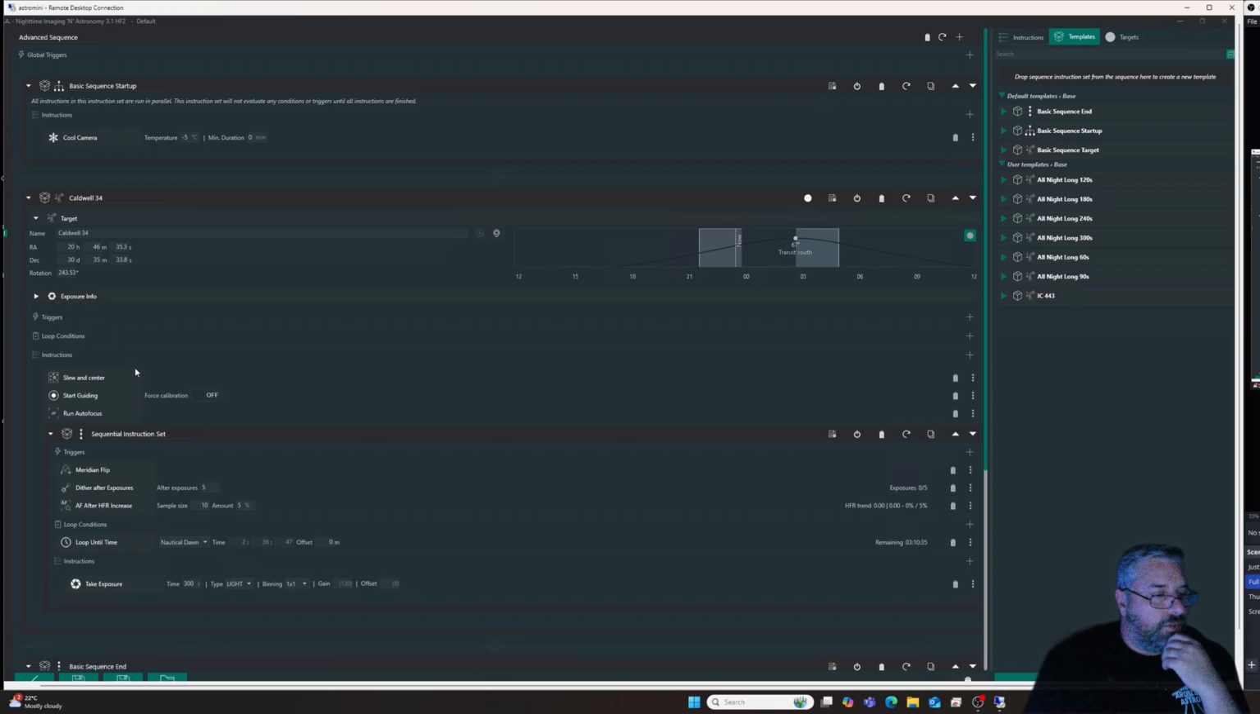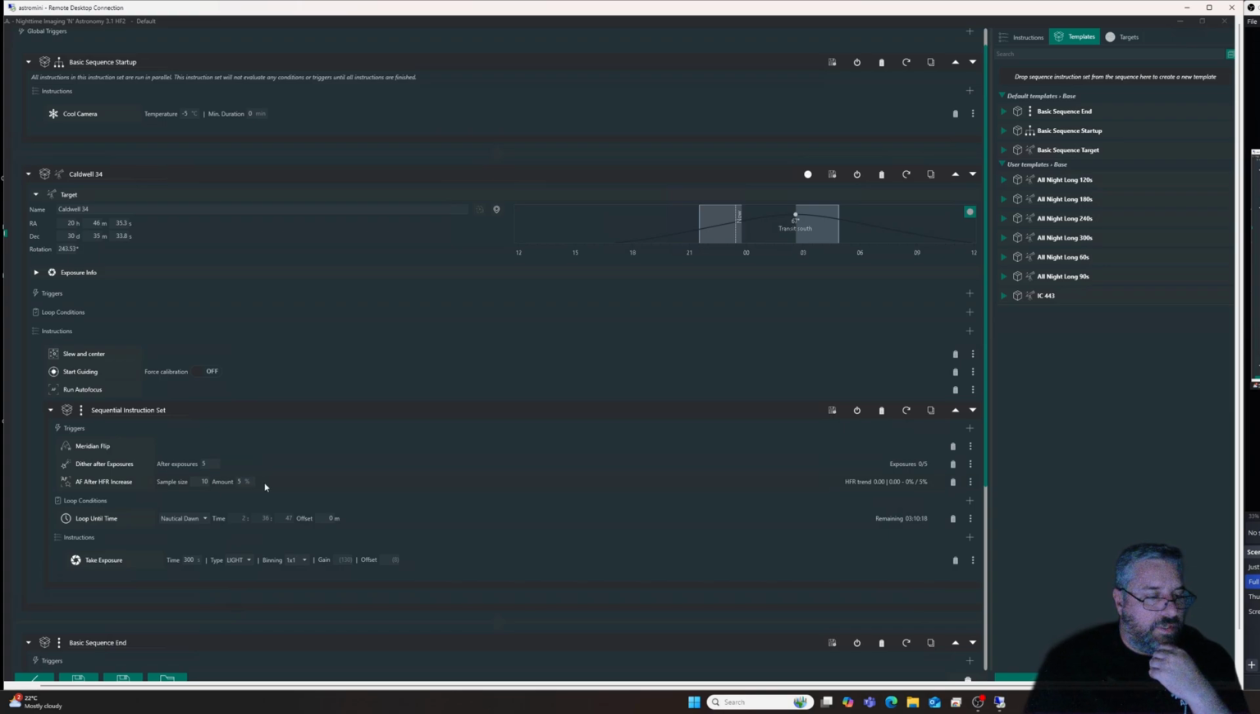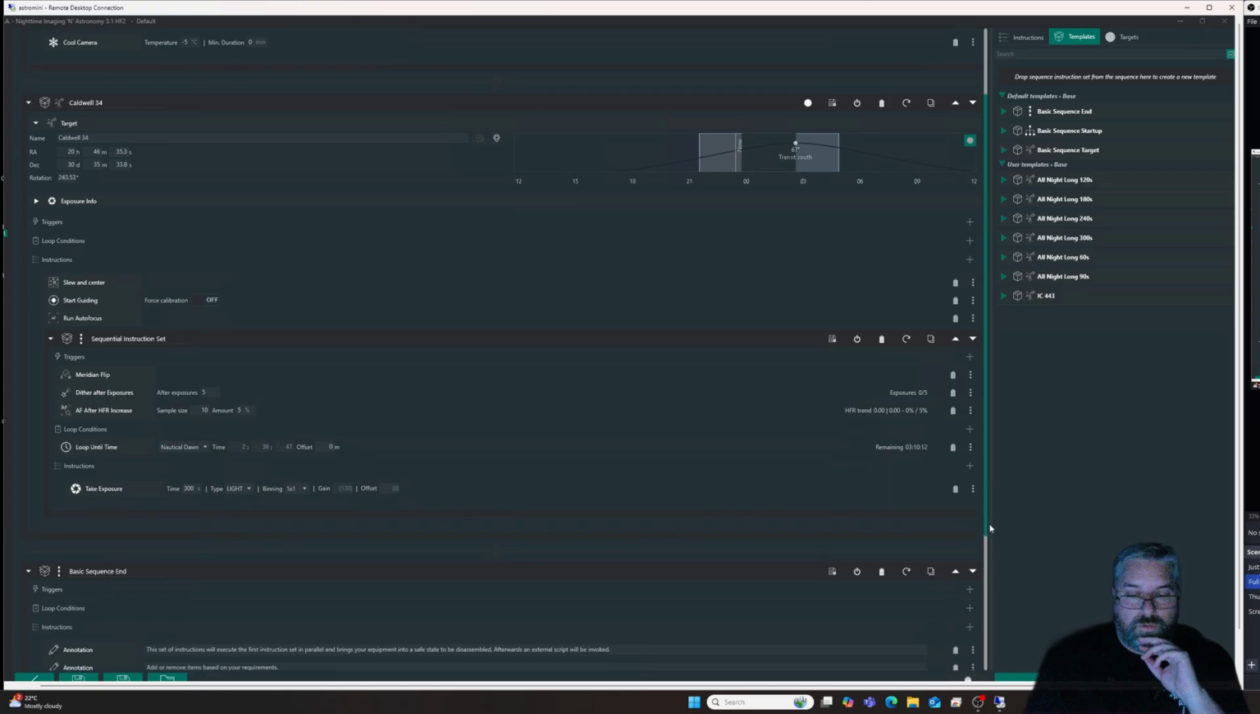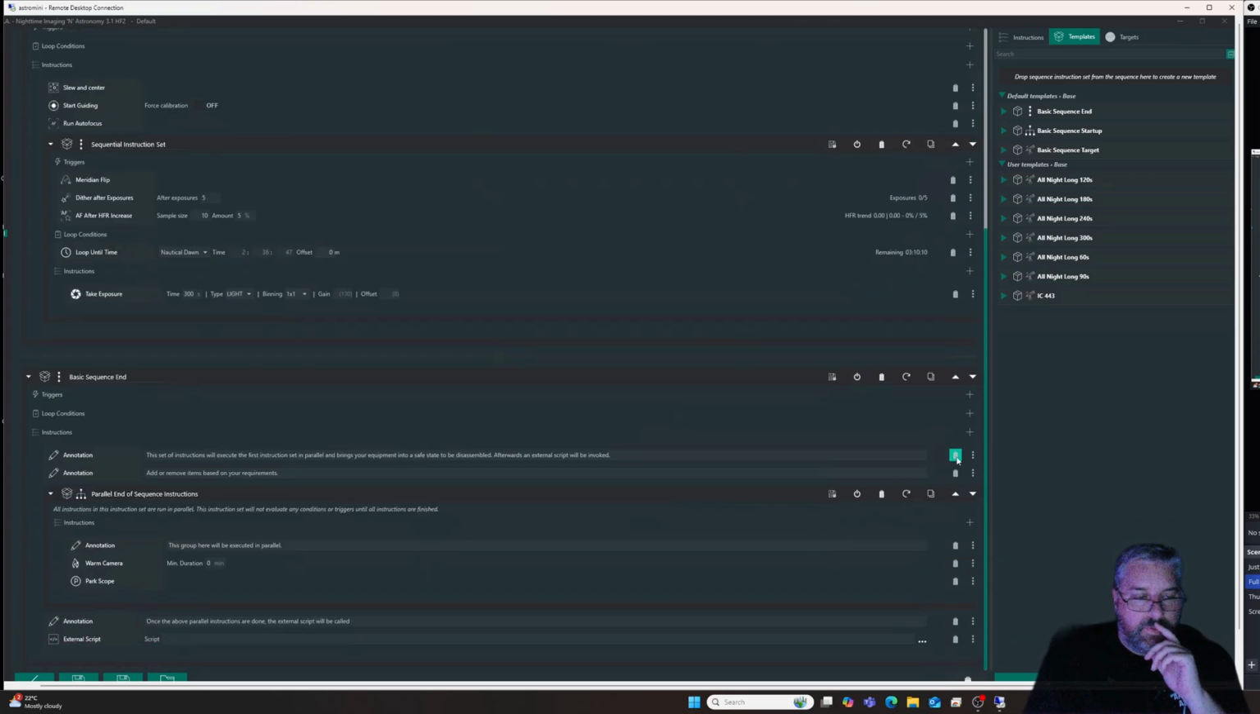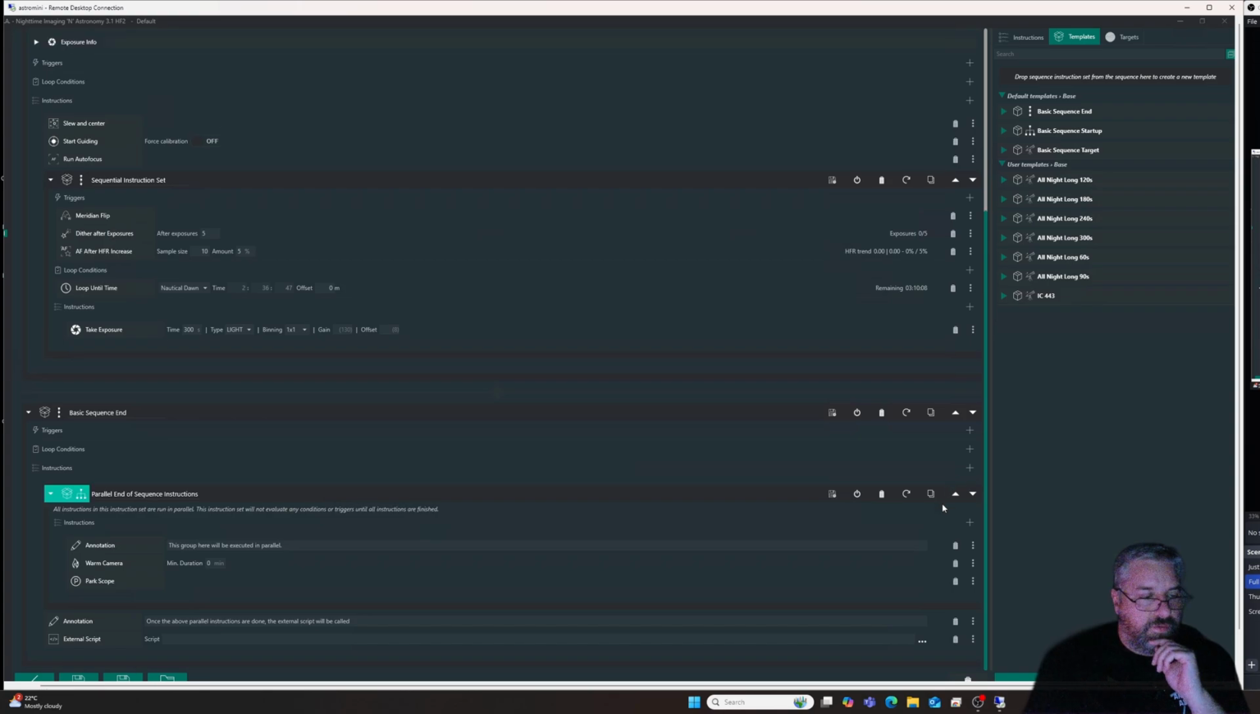We are going to slew and centre, start the guiding, not going to calibrate, we're going to run an autofocus, meridian flips configured. We're going to dither after every 5 exposures, autofocus when it goes outside of 5%, and we're going to take 300 second light frames until astronomical dawn. That's all we really need for that one. And then the end sequence, we'll get rid of these annotations.